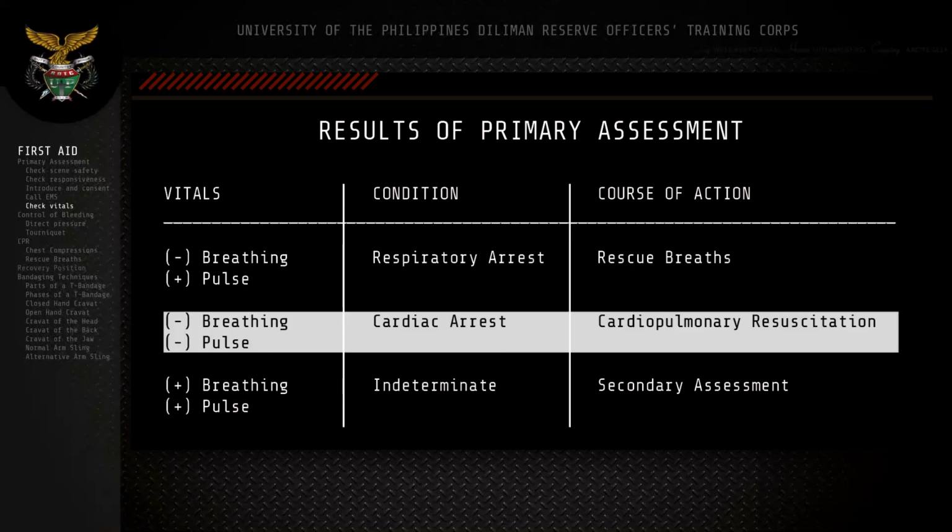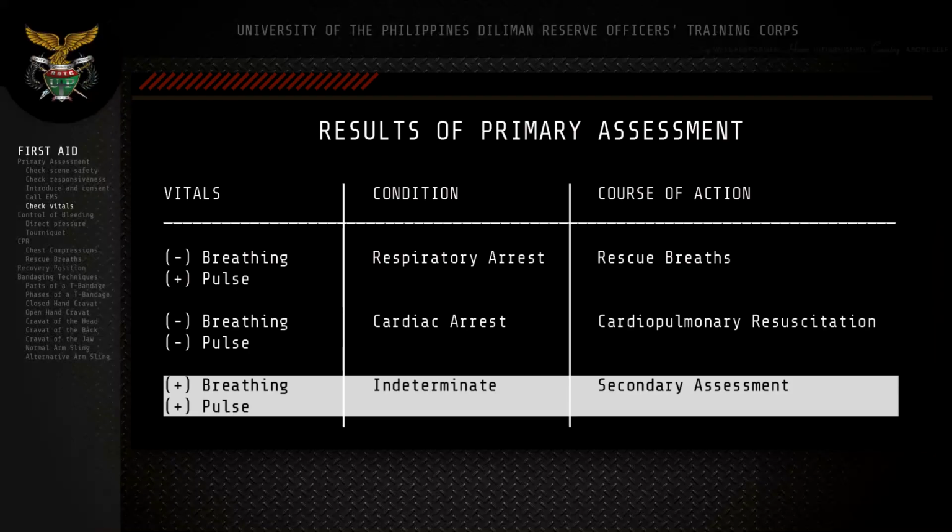If the patient is unresponsive, is not breathing normally or only gasping, and does not have a pulse, they are in cardiac arrest. Start CPR within 10 seconds of recognizing cardiac arrest. If the patient exhibits normal breathing and has normal pulse, you may proceed to secondary assessment and treat other medical injuries or conditions. You may watch the videos on CPR and rescue breaths through the links in the description box below.